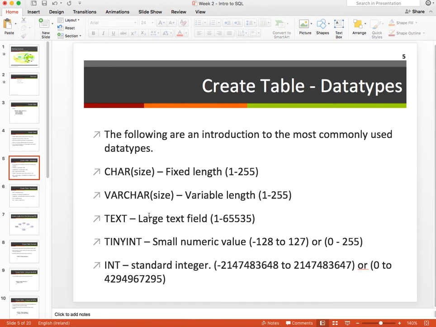So we're saying that something is going to be car size. So it could be car 10, car 100, car 255. So it's a fixed length. Whatever we define, that space is going to be allocated to that particular variable, okay?